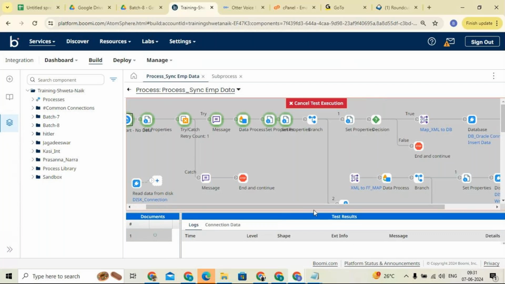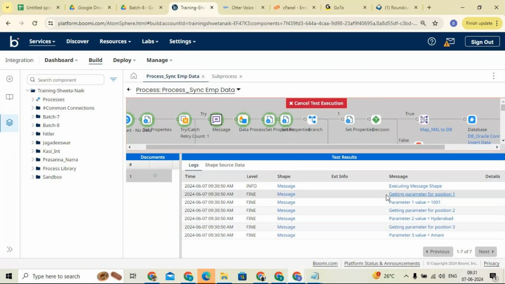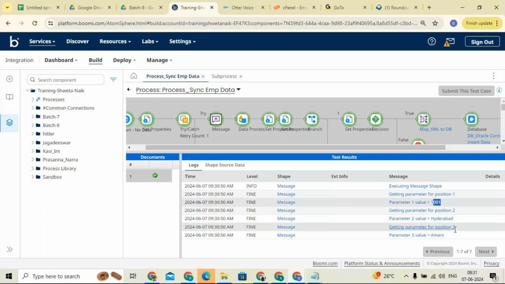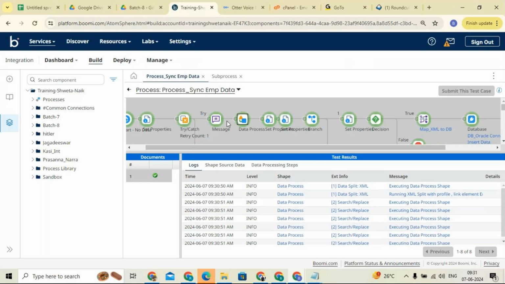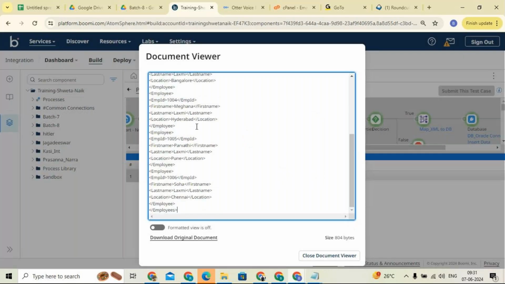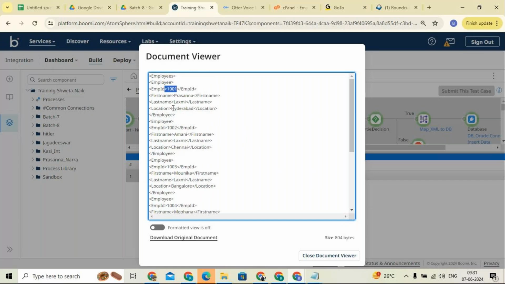Now if you come to the message shape and check the logs here, we are assigning the parameter position 1, parameter position 2 and parameter position 3. The values are being assigned after the message shape. If I click on the shape source data, do you see here, 1001 is assigned, Hyderabad is assigned, and the first name is assigned as Anamani, right?